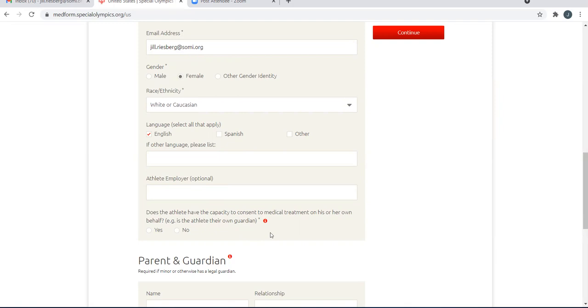This question: does the athlete have the capacity to consent to medical treatment on his or her own behalf? You will want to choose no here if the athlete is a minor or is not their own guardian and able to sign in consent on their own behalf.